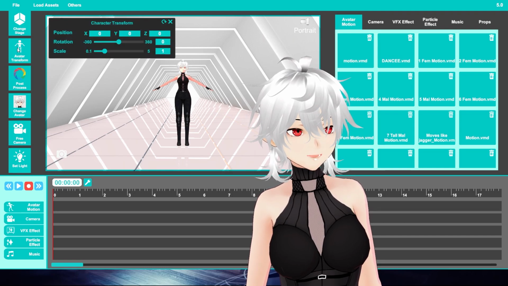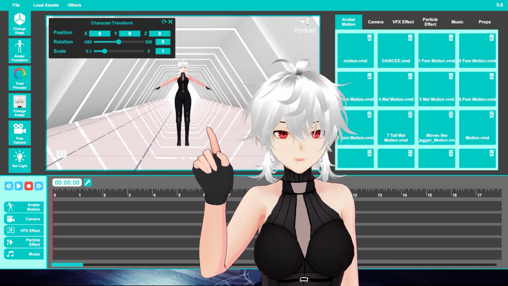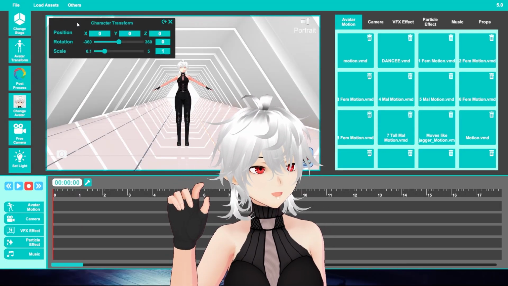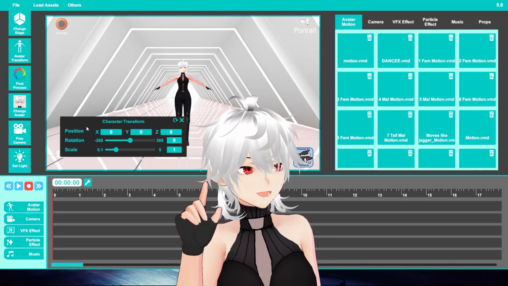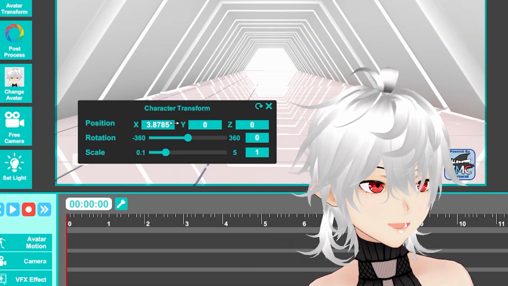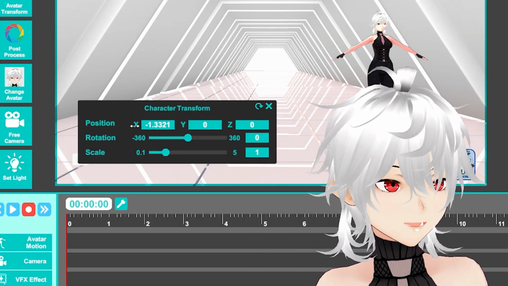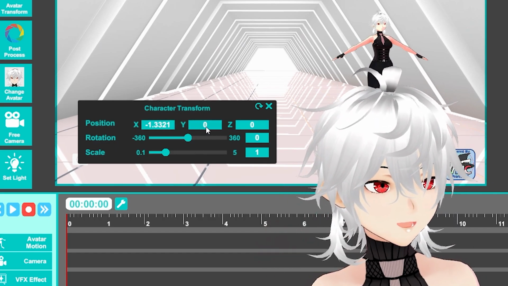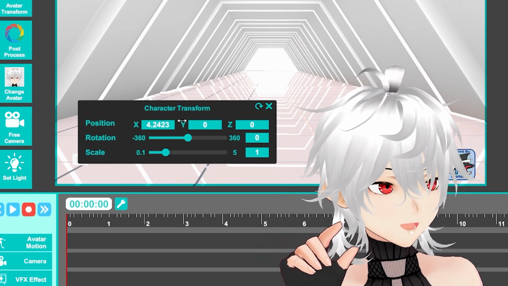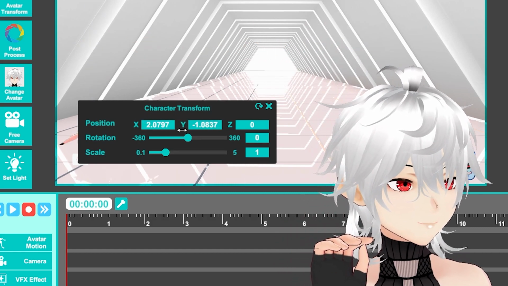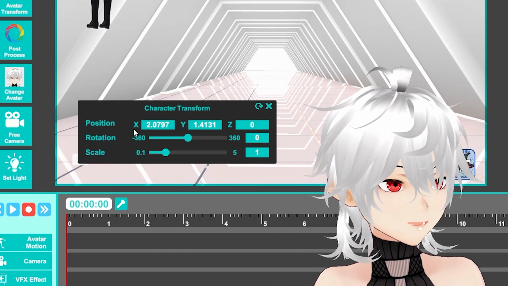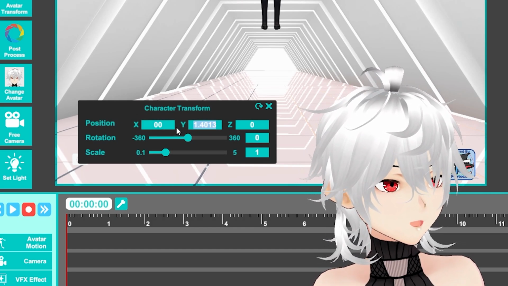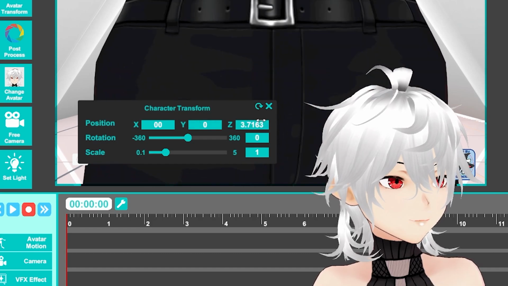Avatar transform. When you click the avatar transform, which is right here, it pops up that window that basically controls your character position, basically your position in the stage. Remember you can drag the letters on the side of these boxes. You can drag X and Y instead of inputting a number. Y is for upwards and downwards, X is for left and right. Just put back to 0 once you're done, or if you need to reset, Z for forward and backward.